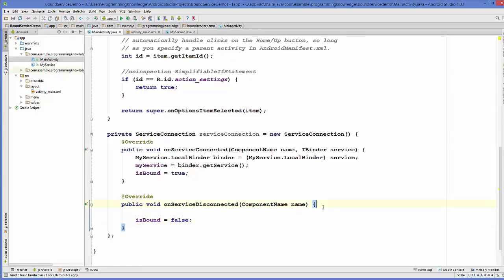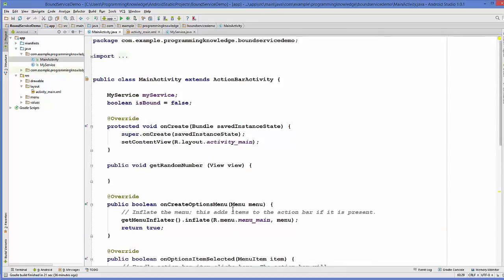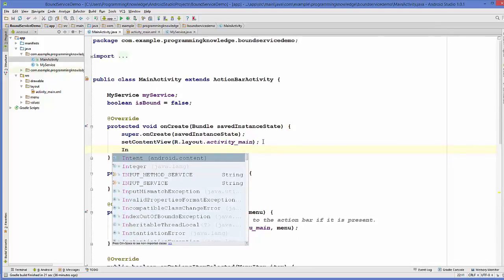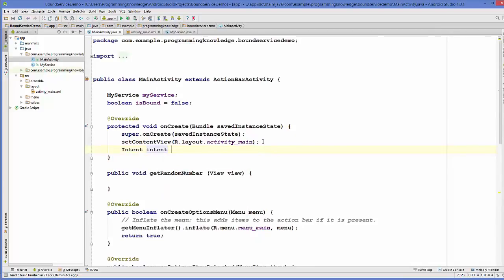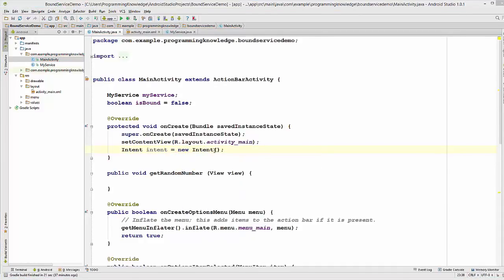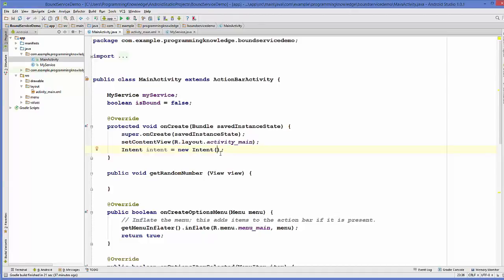Okay, now as we always do, we want to create an intent for creating our service. So go to onCreate method here and create an intent object. So intent is equal to new Intent, and this intent will take two arguments. First is this, and second is MyService.class.